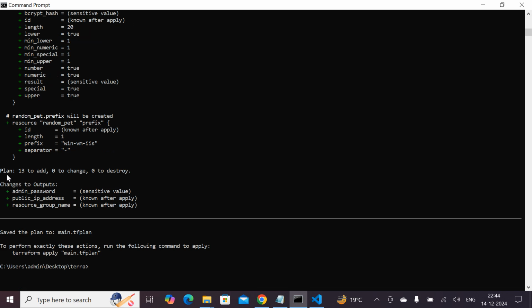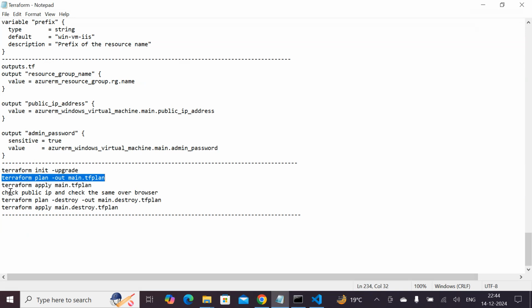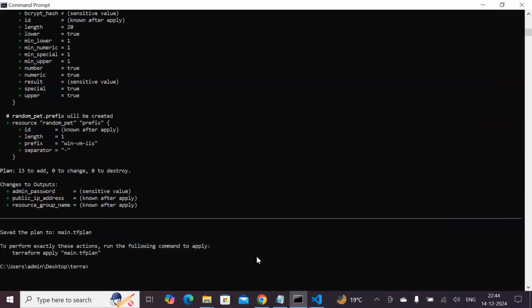So what we will get is a plan of 13 to add here. If I execute this plan, what will happen? 13 resources will be created, with no change and 0 to destroy. Okay. Then I'm going to execute the terraform apply command. So automatically the infrastructure will be created.